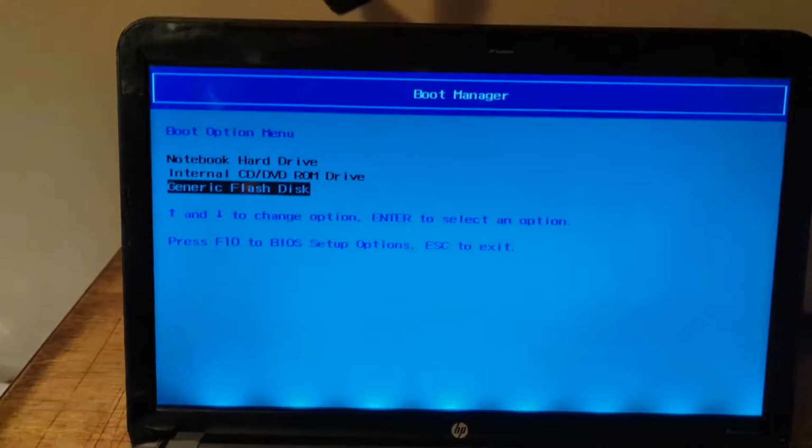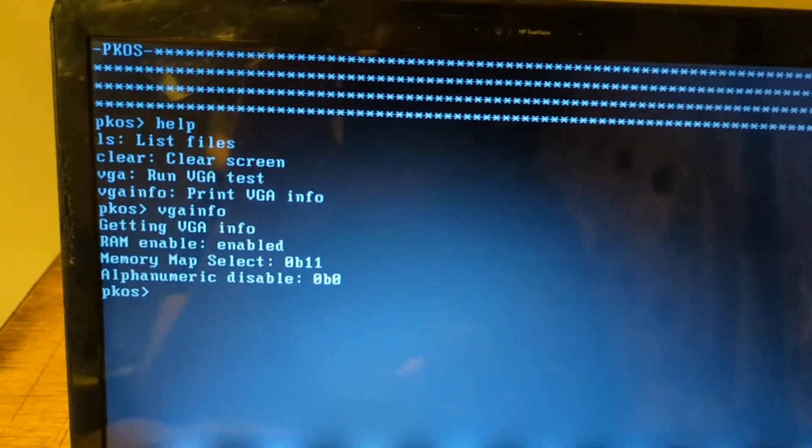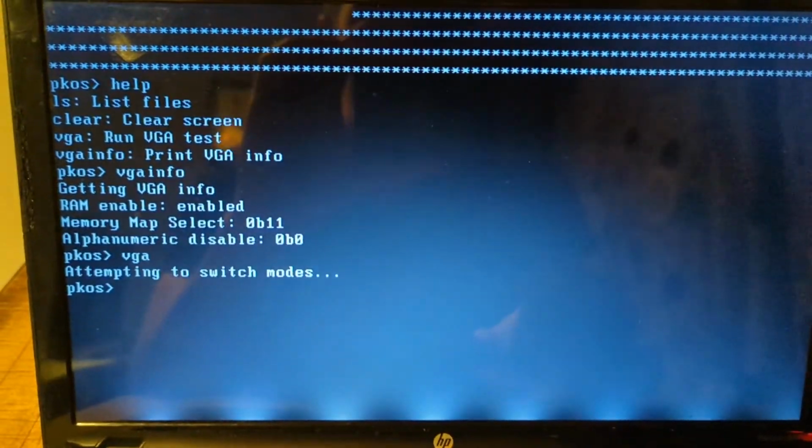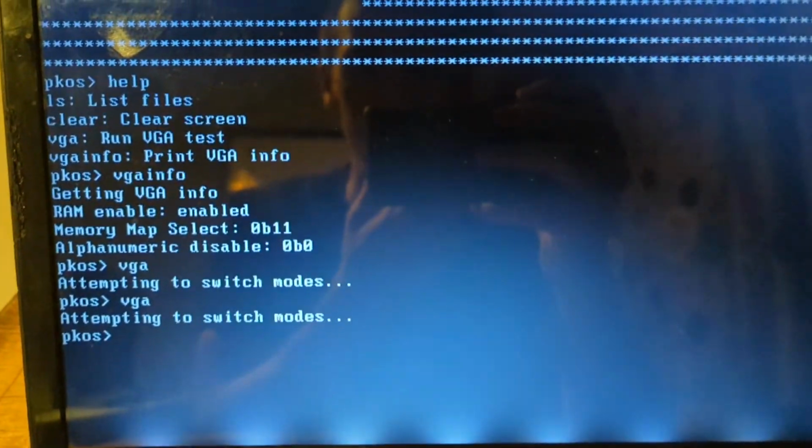And here's what PKOS looks like on a real system, real quick. We get grub, and we get PKOS, we can do help, we can do VGA info, and we can do VGA. But this one pops right back, so escape does nothing because it doesn't stay in VGA mode for some reason. Gonna have to check that one out.